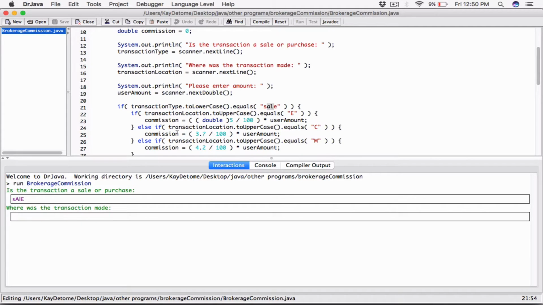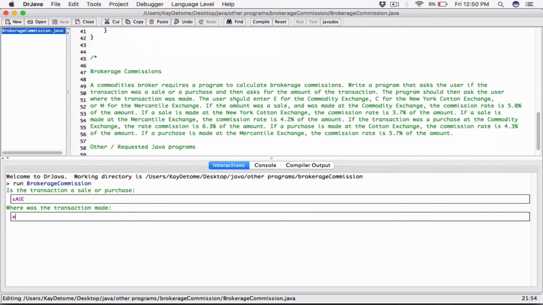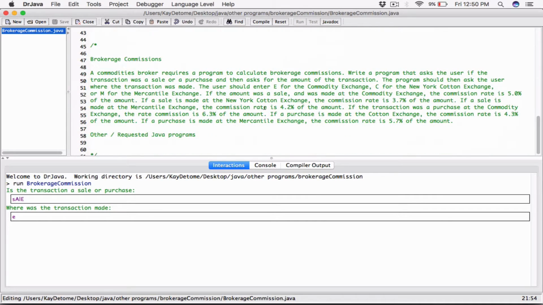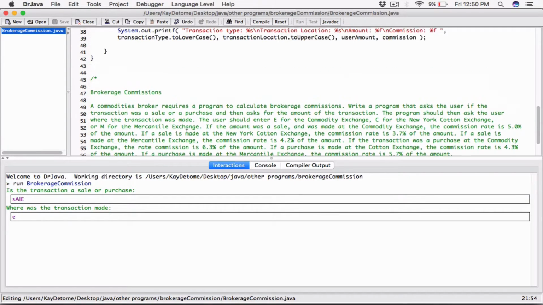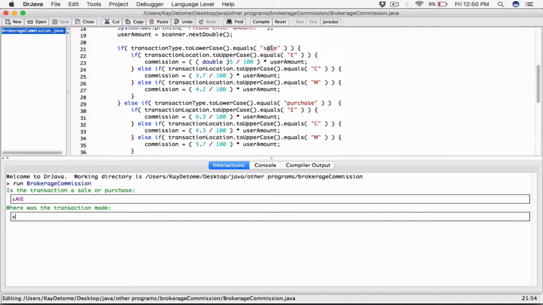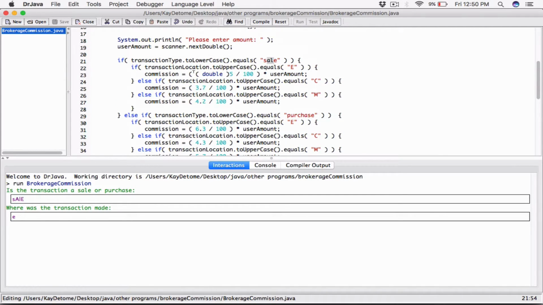Where was the transaction made? I'm going to type in E for commodity exchange. The user should enter E as in capital E, but I typed in a small e. But remember, we were converting the transaction location to uppercase and then comparing with the uppercase E. So this will be converted to uppercase, just like this will be converted to lowercase before being compared. So no matter what you type, it's still going to be fine.